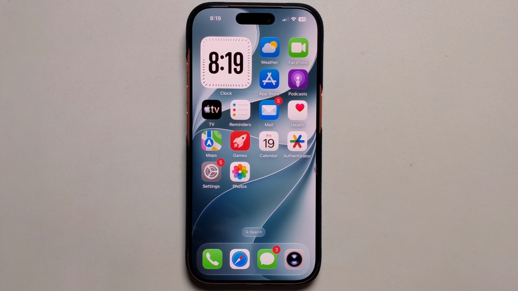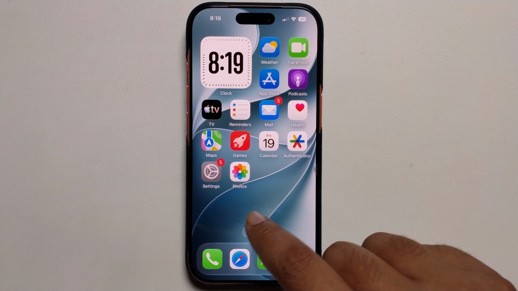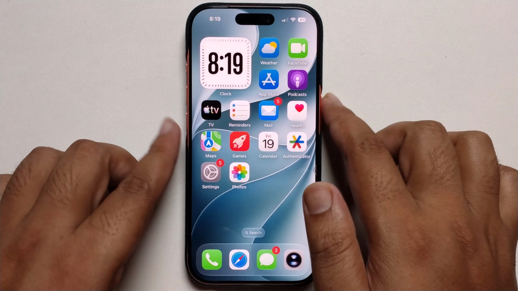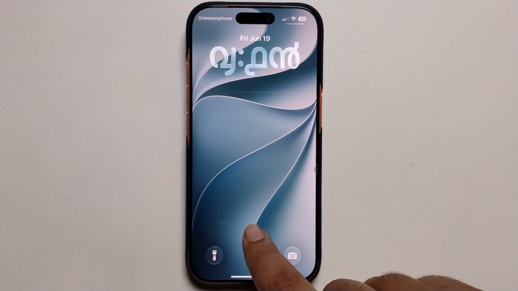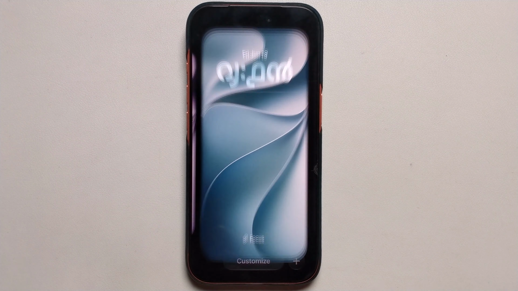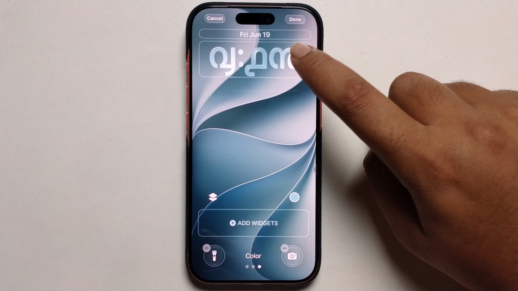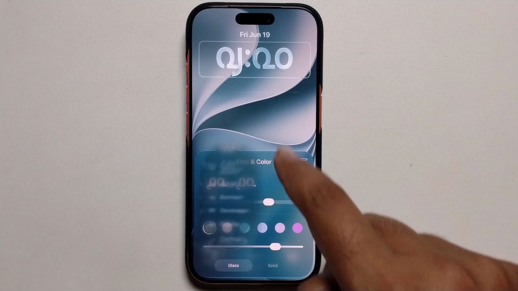Hey guys, today I'm gonna show you how to make the lock screen clock bigger. Simply long press, customize, select the clock.